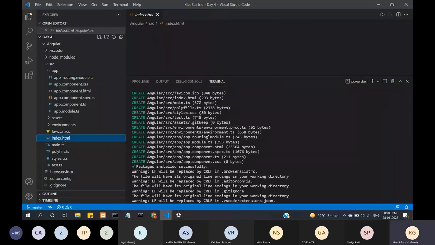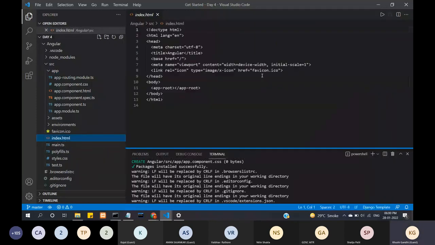Like mostly it is for adding some of the important links if needed.